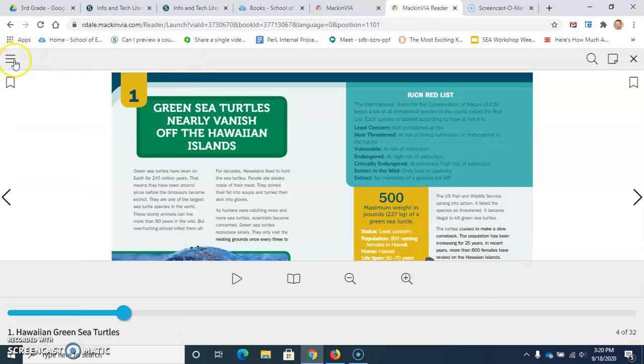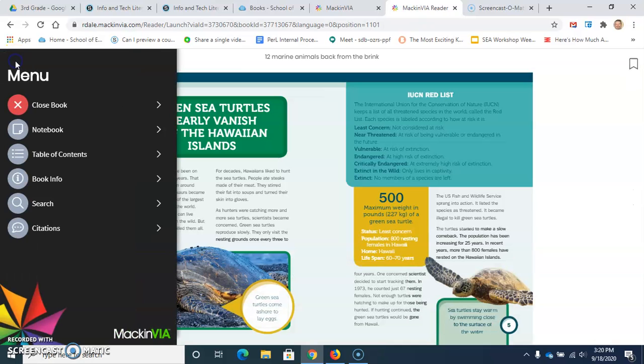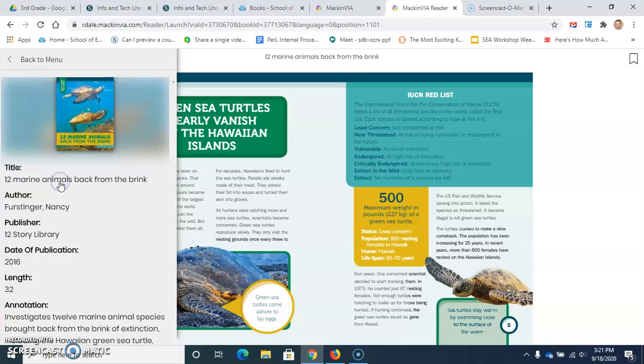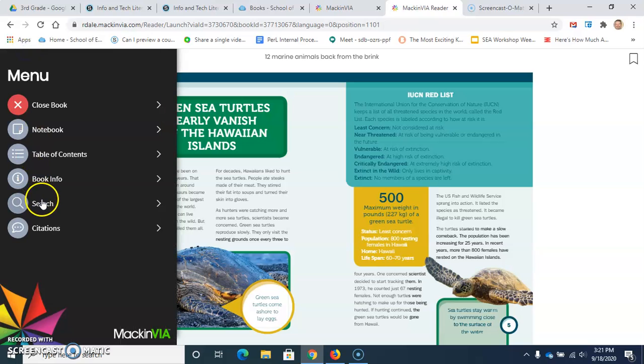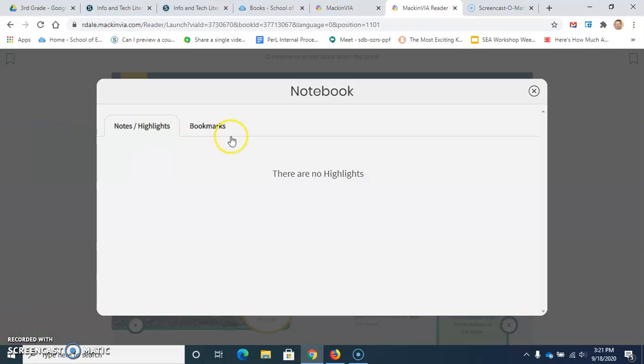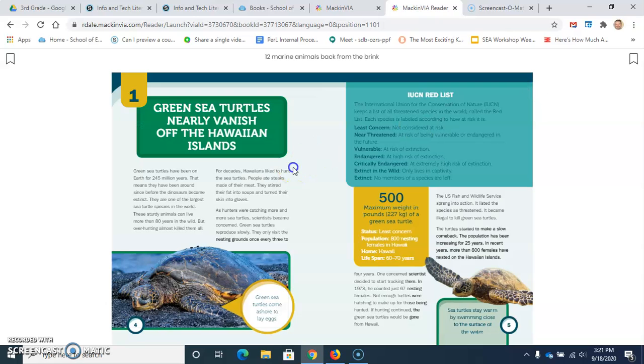And over here on this side, we have a menu. Click on the menu. You can get book info. You can do a search. You can do citations if one of your teachers wants you to do a bibliography. You have a notebook, which is the same as when I clicked on that other book in the other corner. It'll show you where your bookmarks are, and you can make notes and highlights into the text.